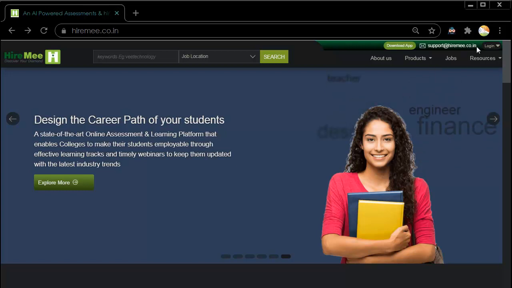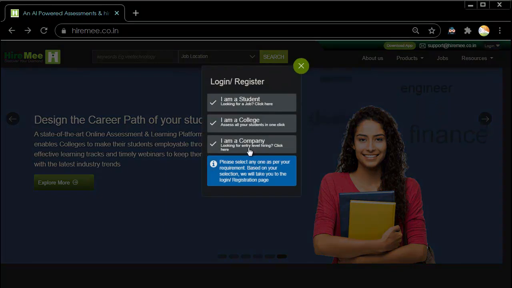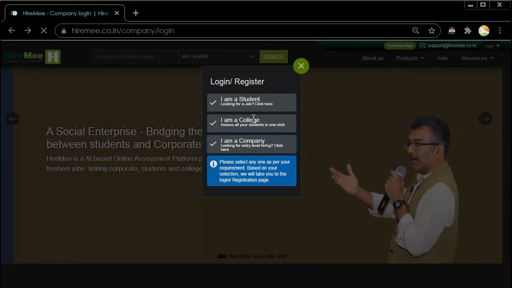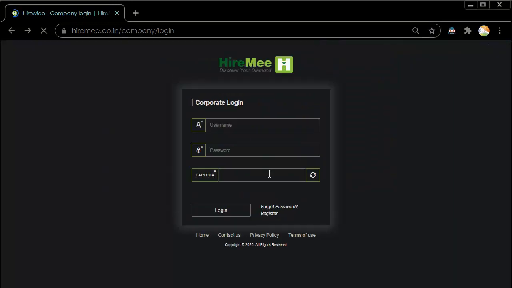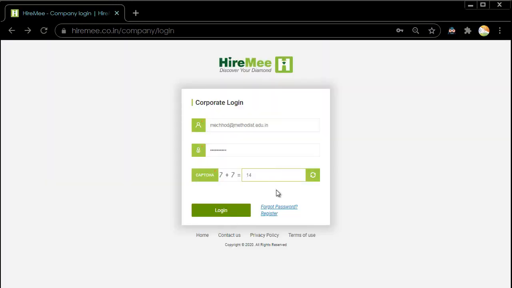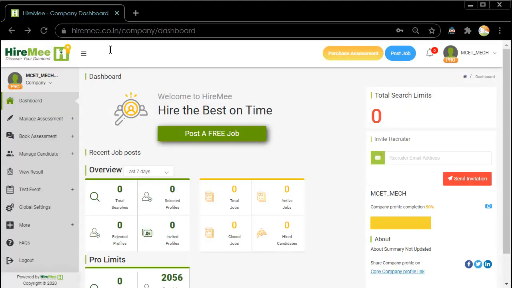So let's begin. First of all, you'll have to go to login and go to I'm a company. I don't know why they kept it as company because ours is a college. When the login page loads, you'll have to enter your ID, password and a simple question, CAPTCHA, to ensure that you're not a computer. Then click on login. When you sign in, you get a dashboard view like this.